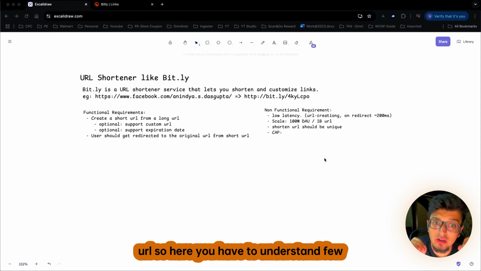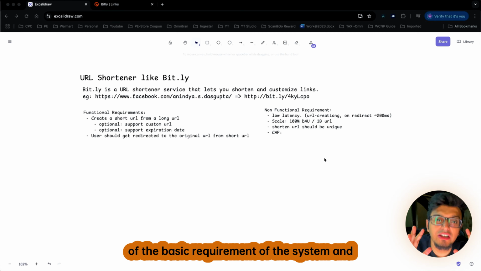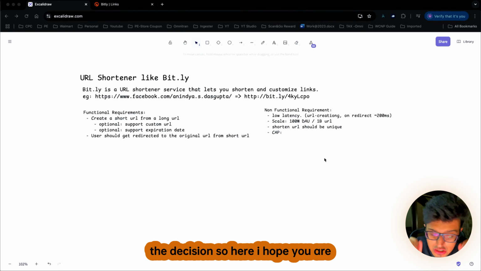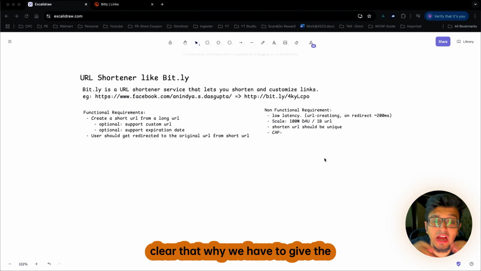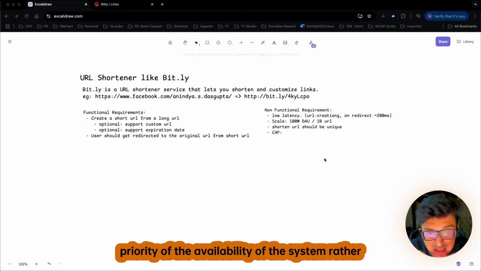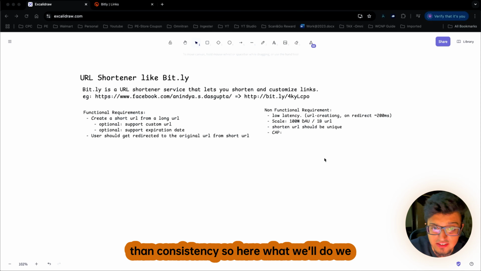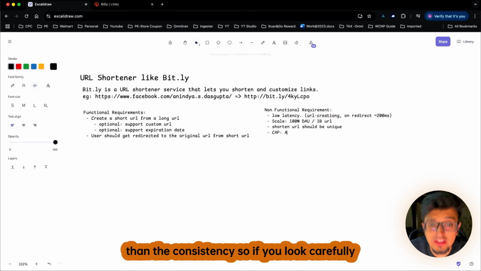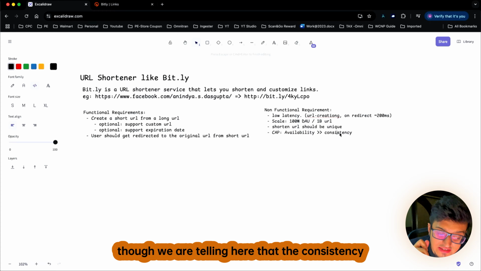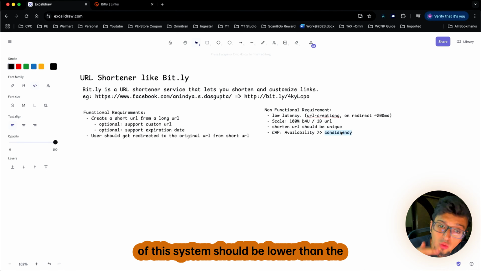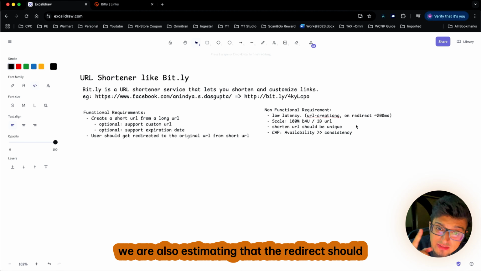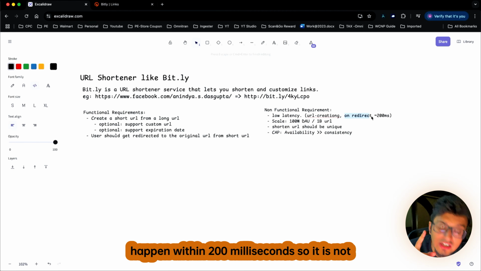Here you have to understand a few of the basic requirements of the system, and based on that you make the decision. I hope it is clear why we give priority to availability over consistency. So we will give availability more priority than consistency. Though consistency of this system will be lower than availability, keep in mind we are also estimating that the redirect should happen within 200 milliseconds.